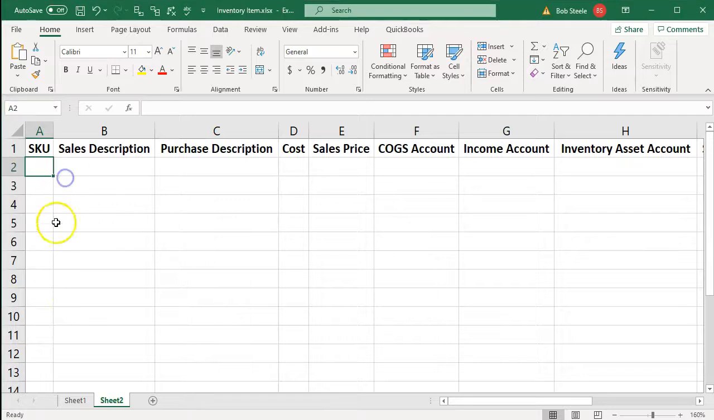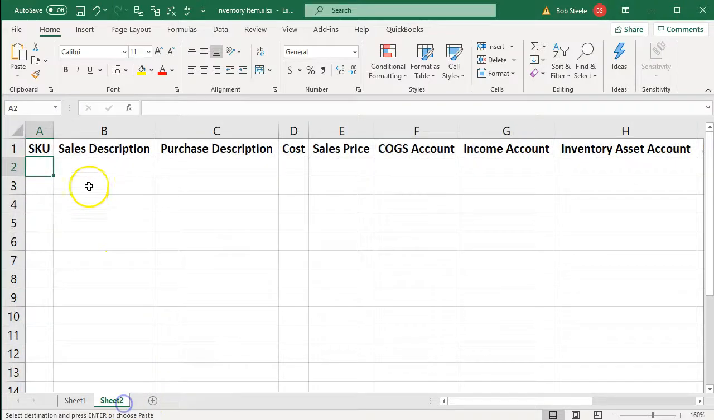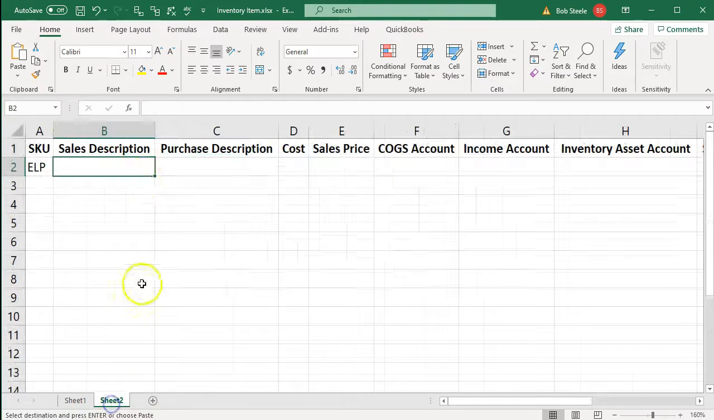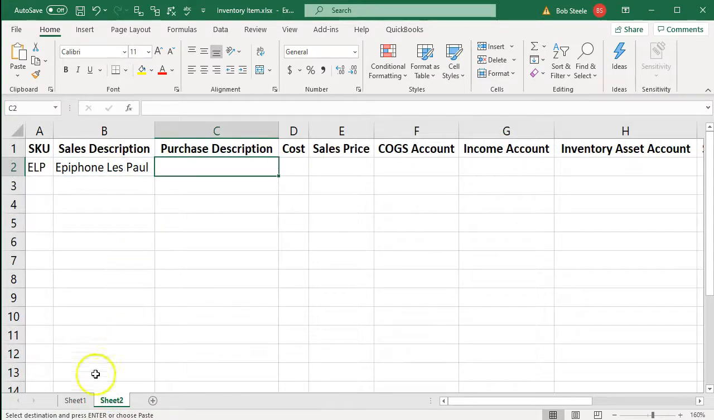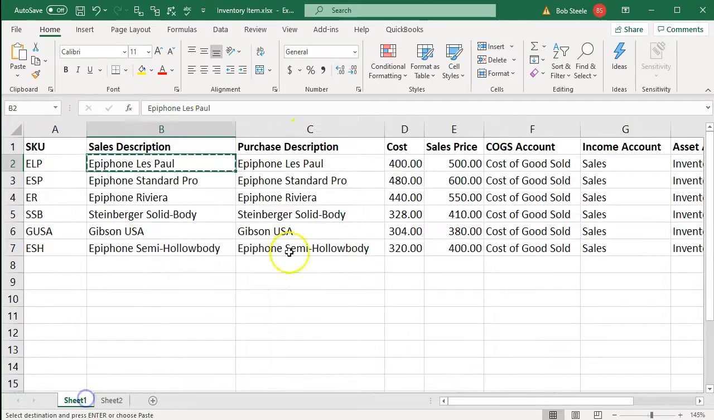Now I'm going to pick these up line by line basically from the prior sheet, which is the answer sheet. The first one we're going to call an ELP. Then we're going to say that this is an Epiphone Les Paul. And the purchase description is going to be the same. So the purchase description and the sales description will be on the purchase order if we use one, and the invoice or sales receipt.